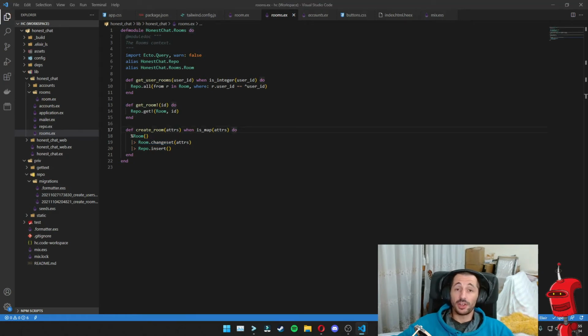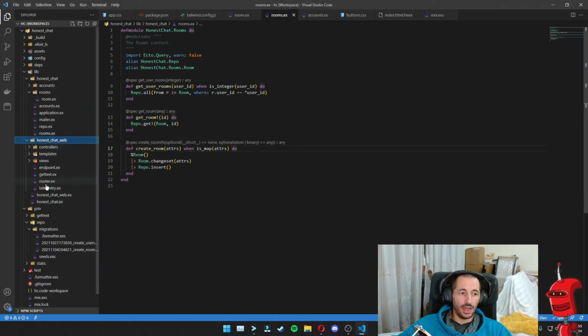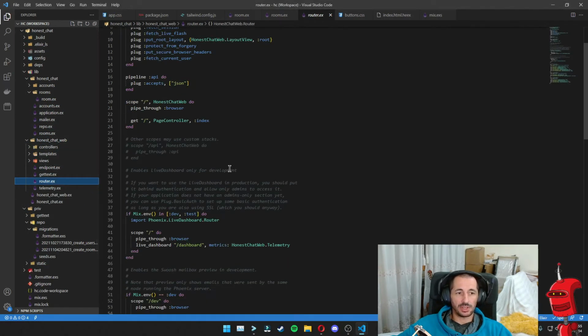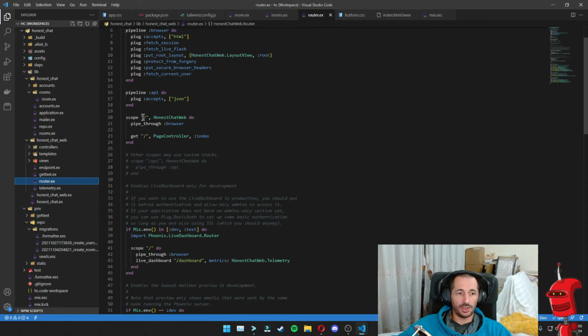So now let's start working on our first live view, and for that I will need to go to our router, our Phoenix router, and specify an entry point for this. And we can see that the scope for the slash, or the base directory of our URL structure, is pointing to the honest chat web module. And then we have a page controller that deals with slash. So if you would go to, I don't know, say honestchat.com/ you would go into this page controller and call this function on the index.